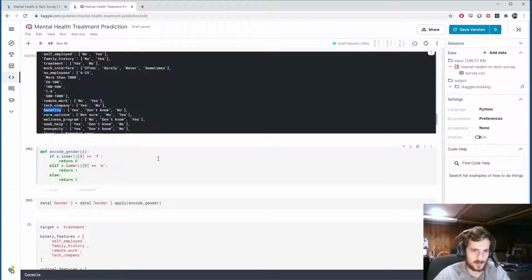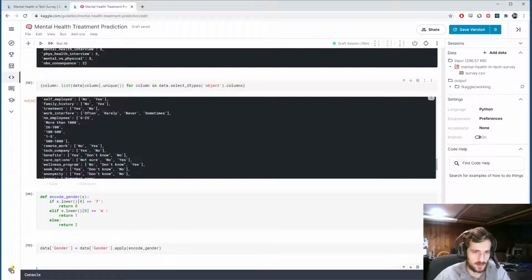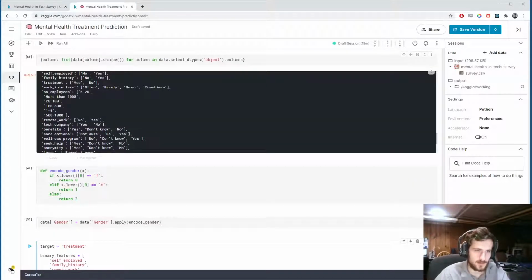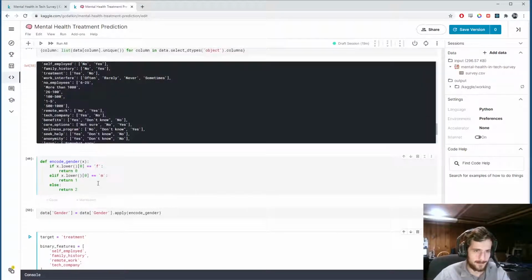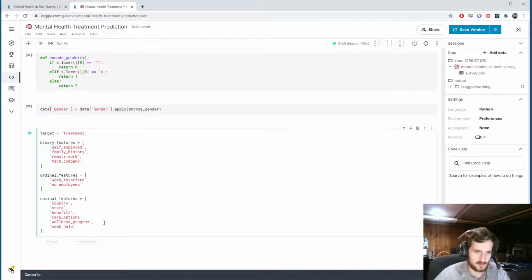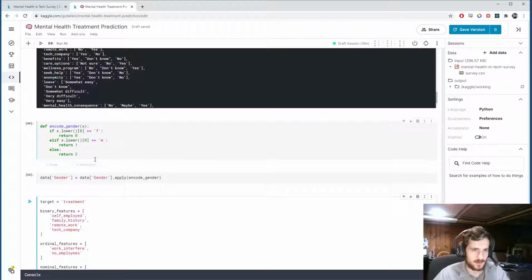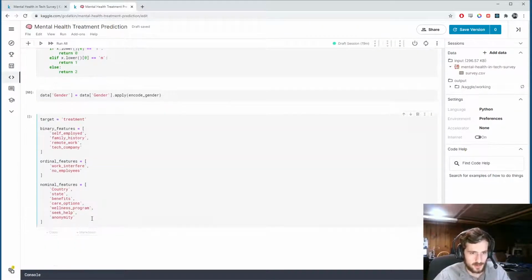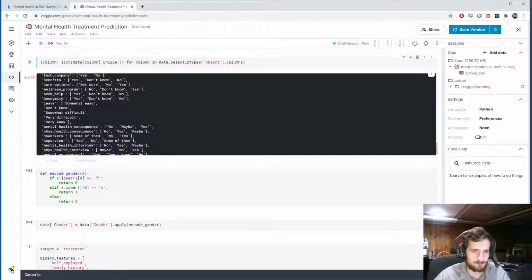Benefits, nominal. There's 3 values, yes, no, or don't know. Care options, also nominal. So there's 3 values. Wellness program, this is nominal. Seek help, also nominal. And anonymity, also nominal. Just grab these. And then leave, this is nominal as well. We might consider making this ordinal, but because the don't know is in there, it'll make it difficult.